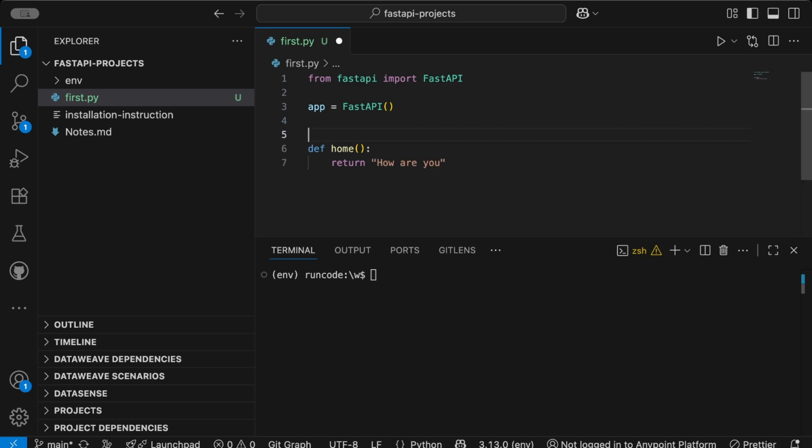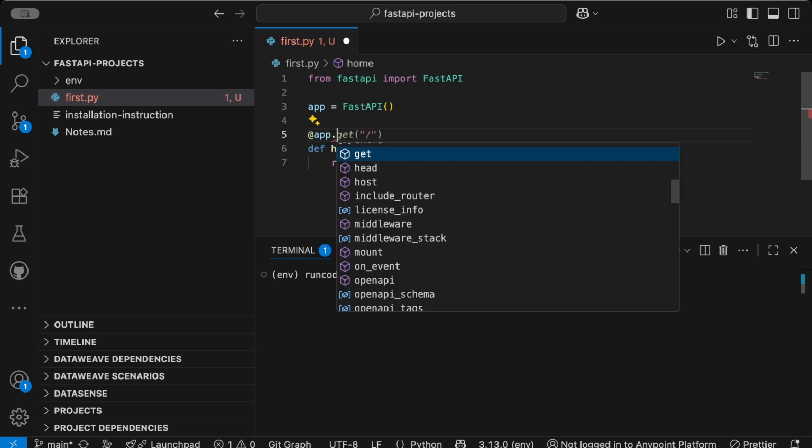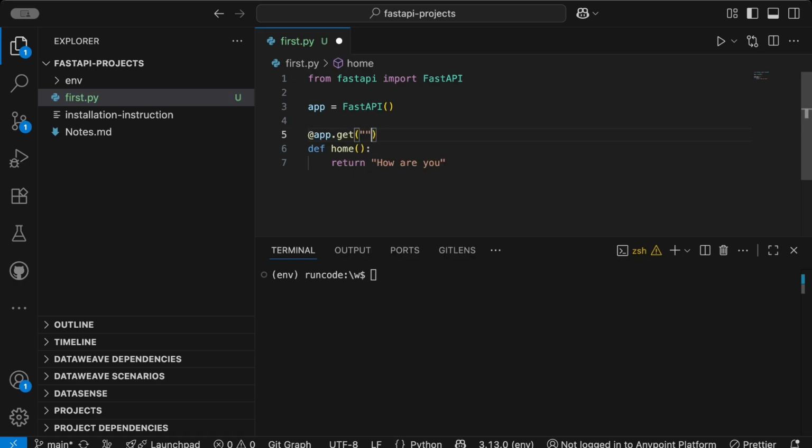you? And now let us create an endpoint for our API, and let us create a get endpoint. For that we can say @app.get, and then in the get we can pass our path as /. Now that's it. This is our simple first API using FastAPI.